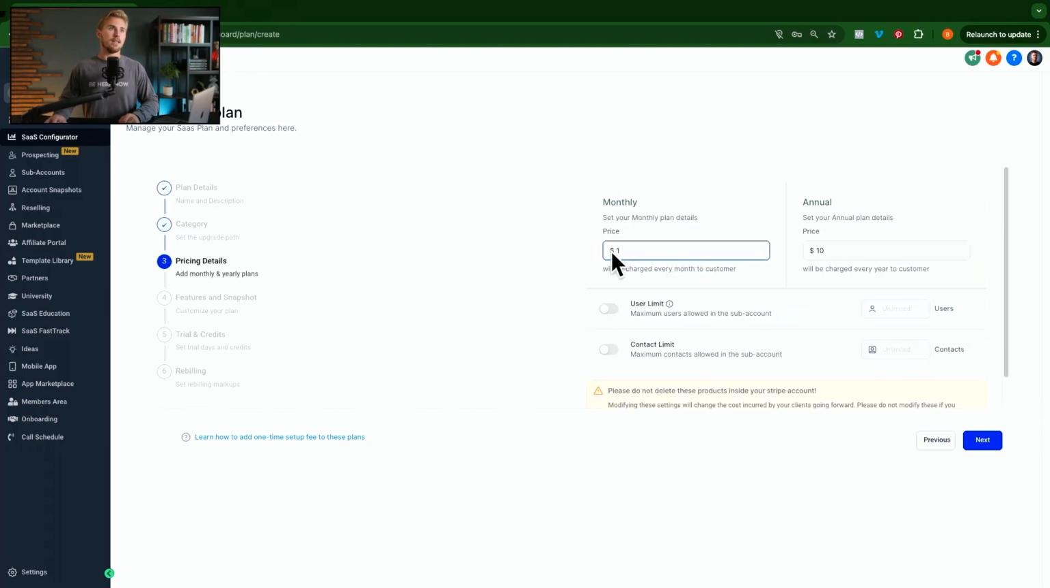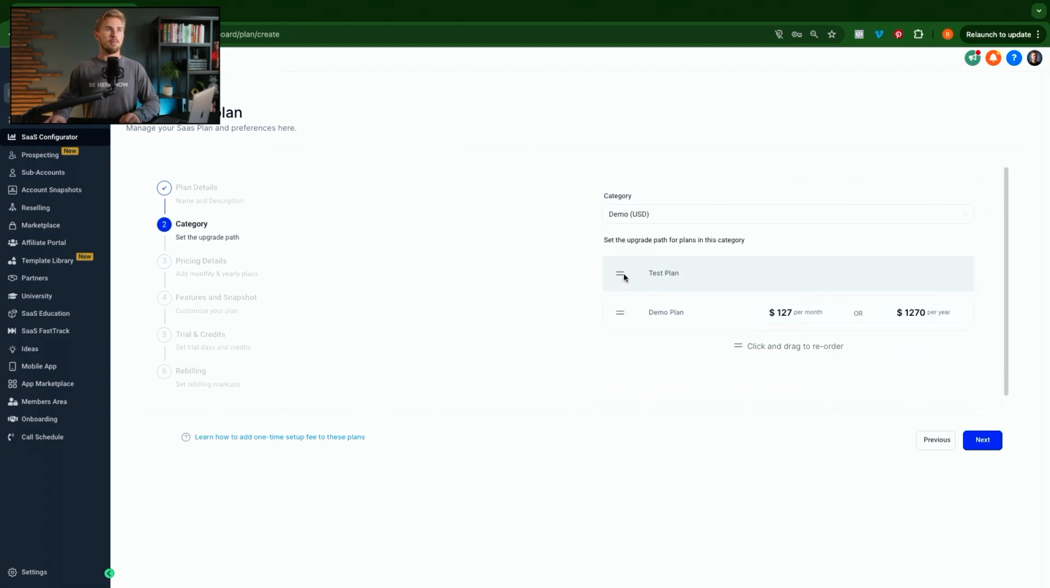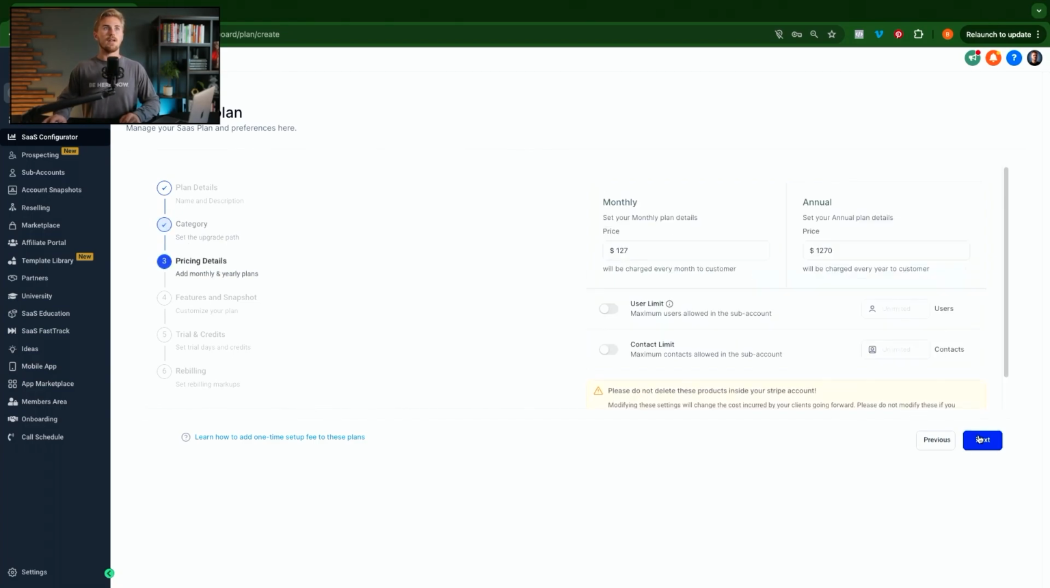And now you can see that I've got a price point of $1 or $10. These are the minimums that you can set up for these different plans. If I go back here and I put test plan below this and then click next, then the minimum that I can set is $127 or $12.70 because that's what the lower plan below it is. So the order does matter.